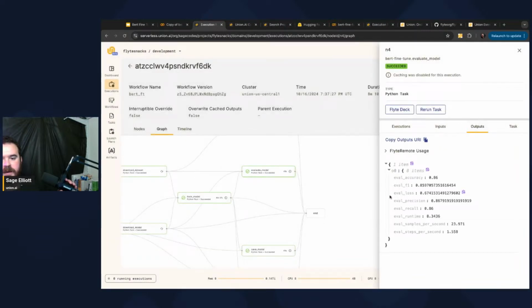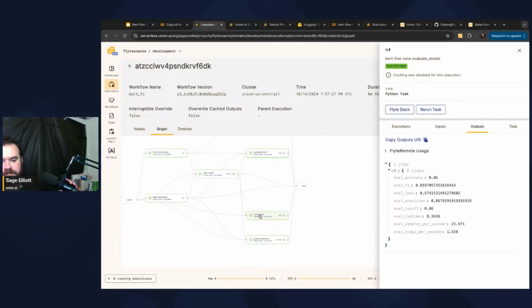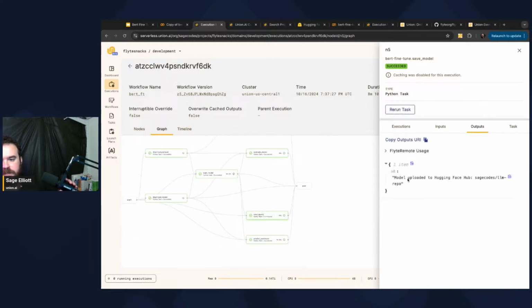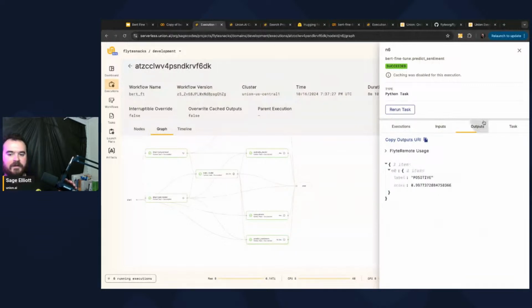And you can also see the outputs logged here. And then if we look at save model, you can see it uploaded to the repo that I gave it. And the predict sentiment, again, remember, when I ran it, we passed in this by default. It says, I love this movie. Obviously, predict positive on that, and it gave us a 99% positive.